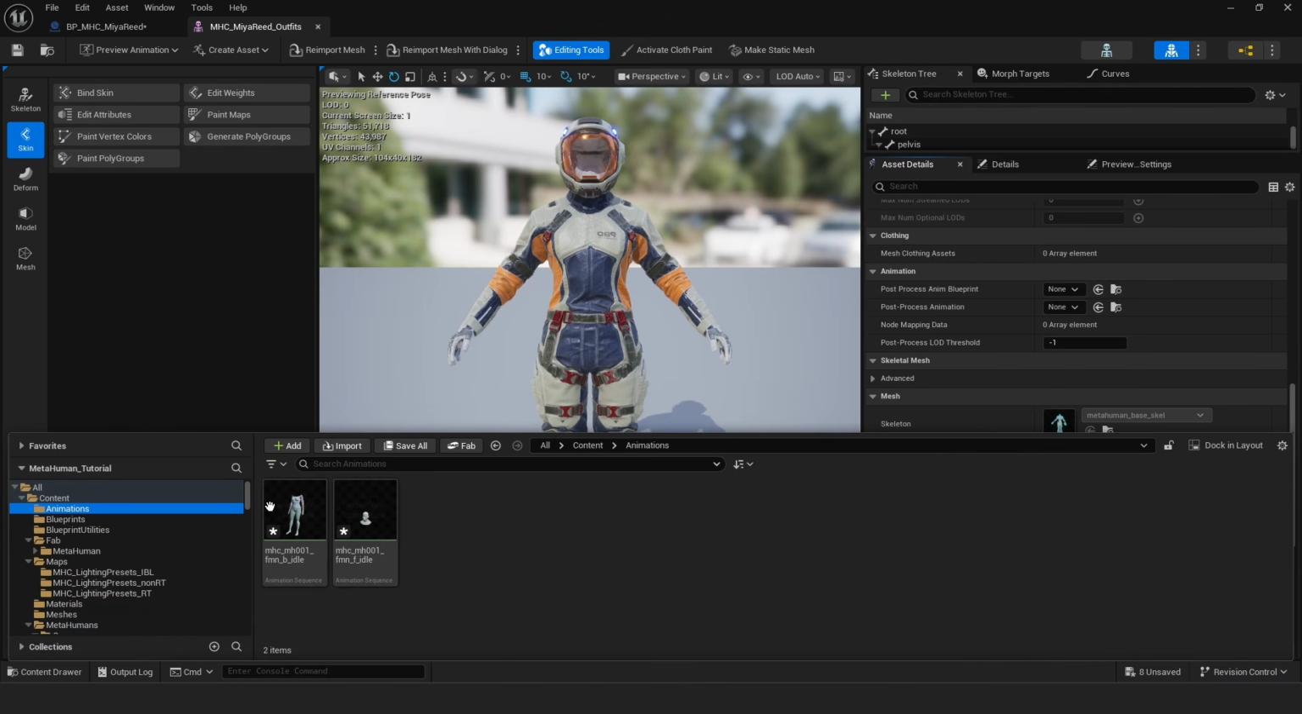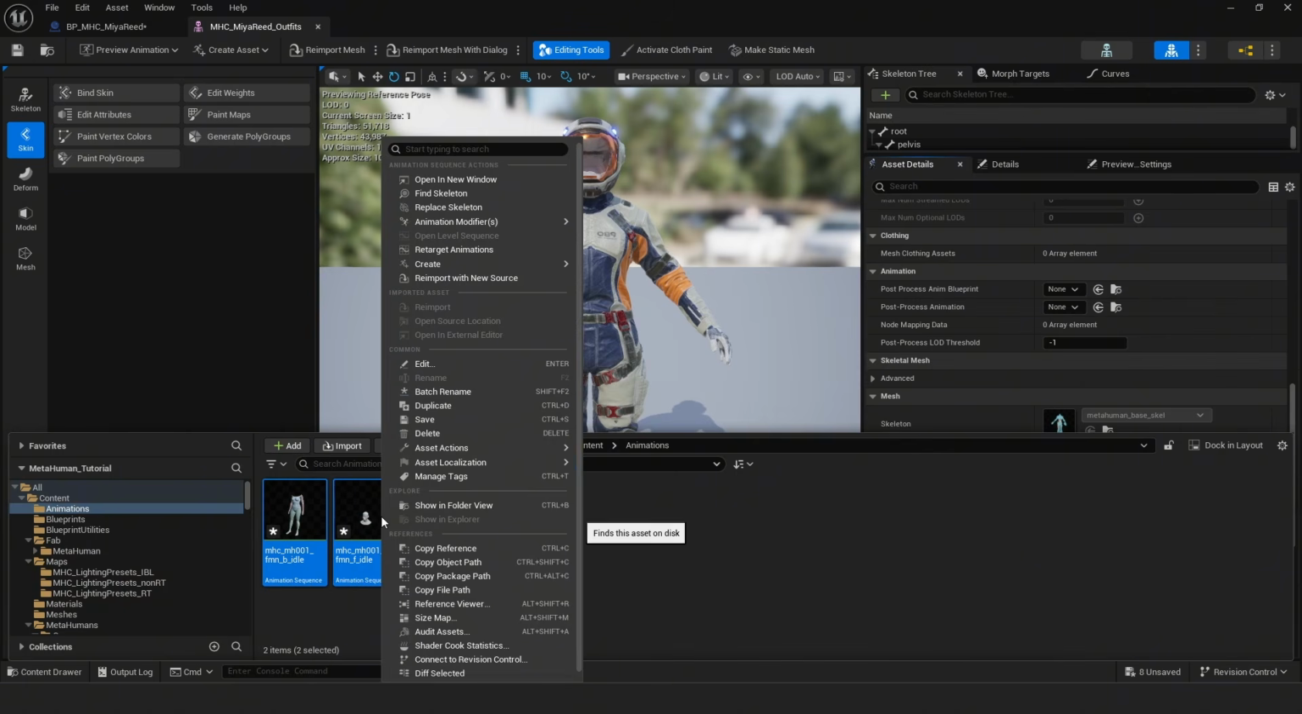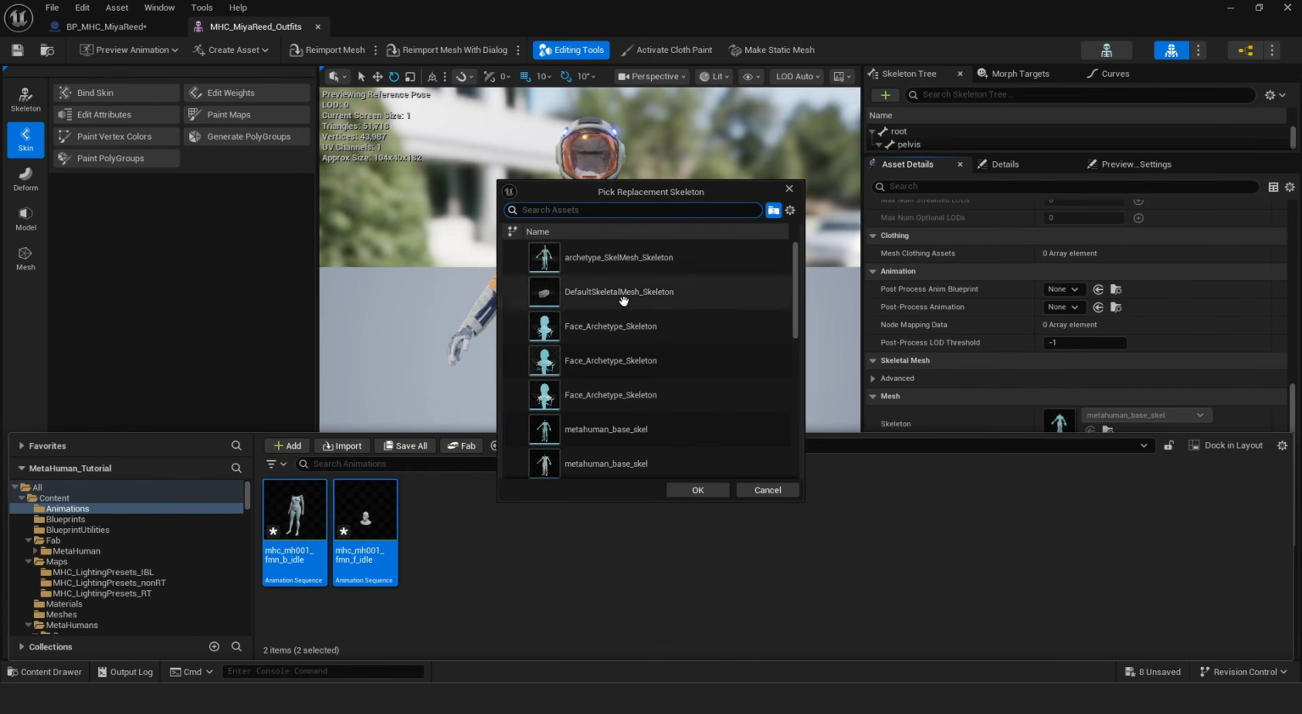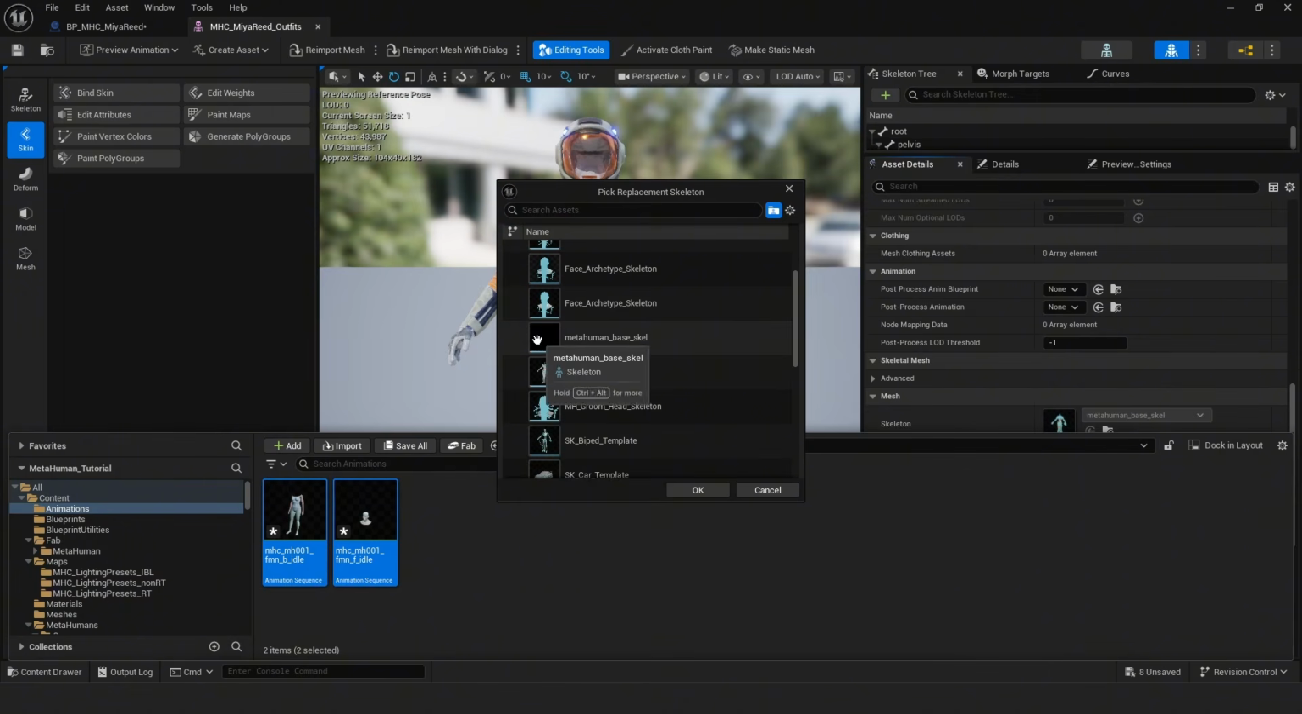Now go back to your copied animations. Select the animation files, right-click and choose Replace Skeleton. Select the skeleton used by your assembled MetaHuman.